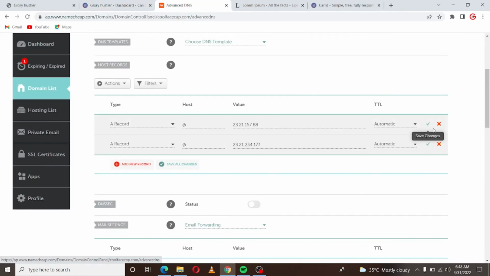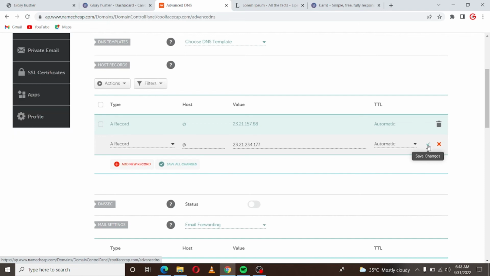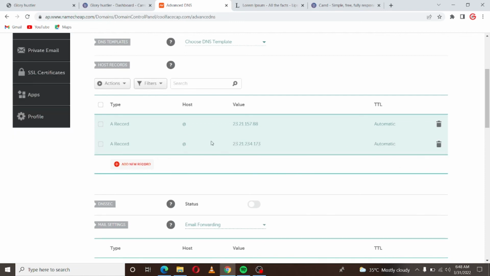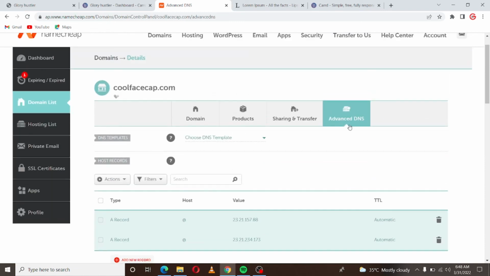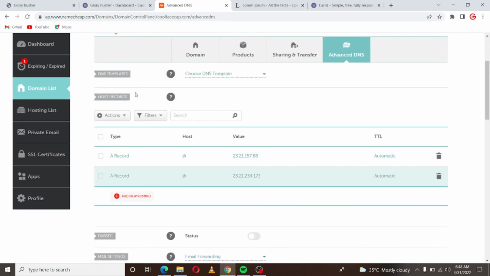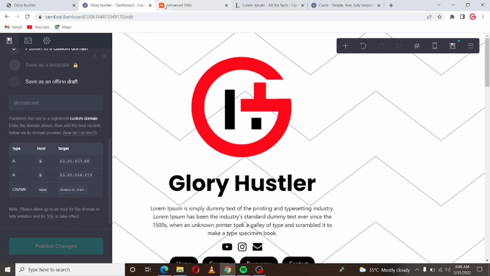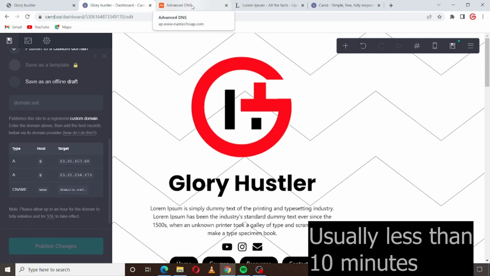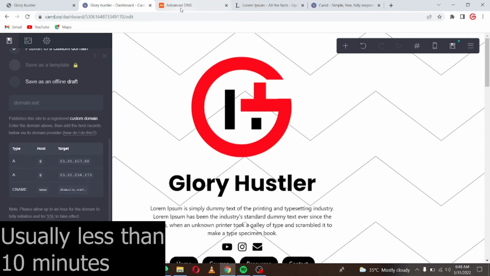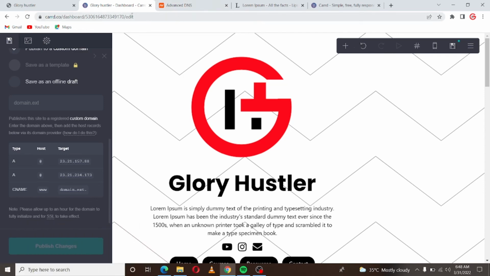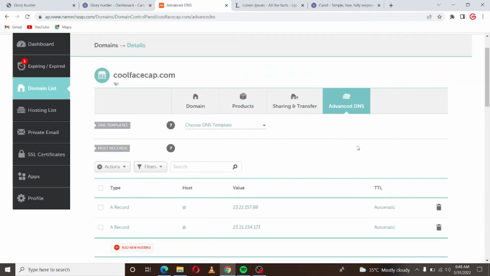We're going to save changes here by clicking on this icon. Alright, so it's saved. That's it. So it will take a while. Usually they say 24 hours, but in less than 2 hours it should be done. It should propagate. Alright, so that's about it.